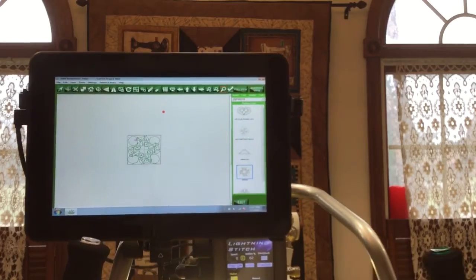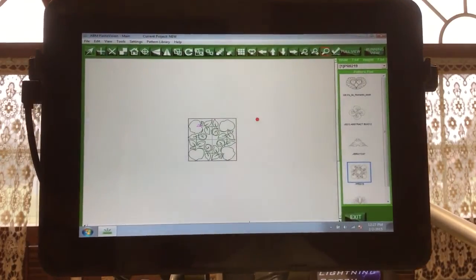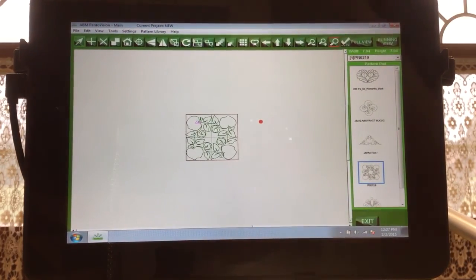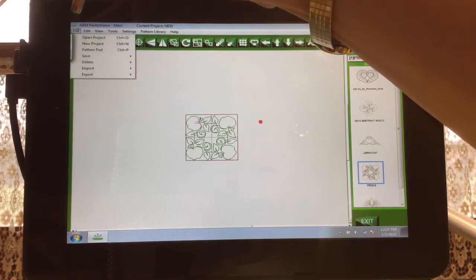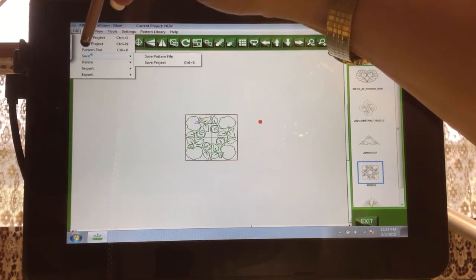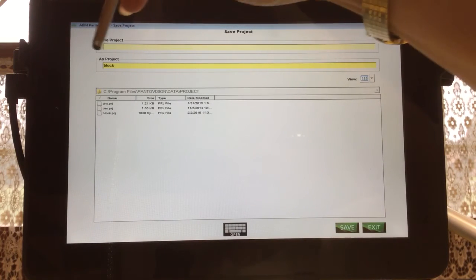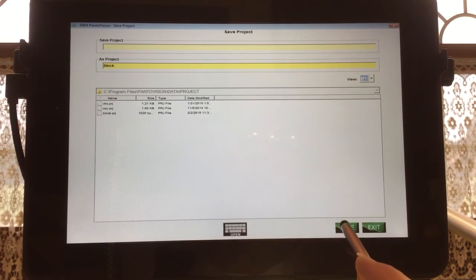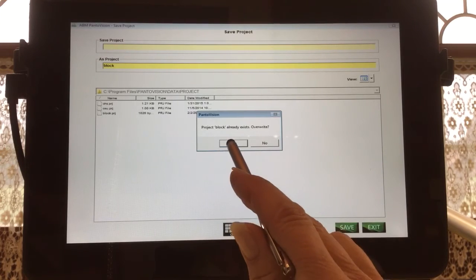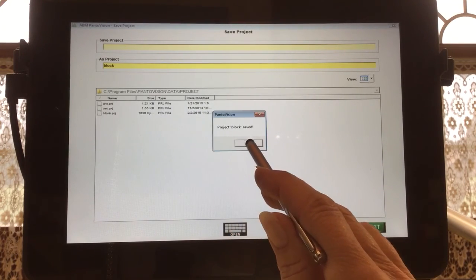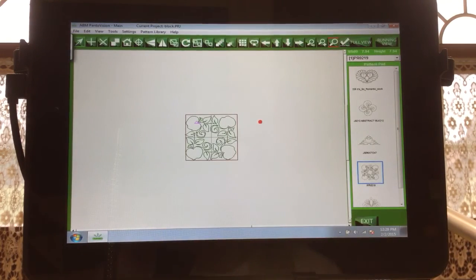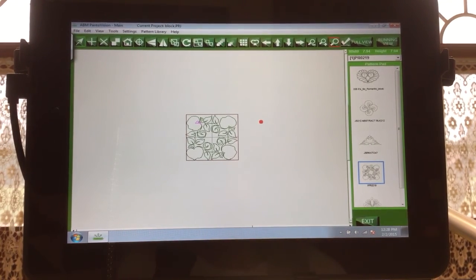And then when you're done with the block, you can go ahead and hit File, Save, Save Project, and I've already got it in here as block. I'm going to hit Save, and there you have it. So that's how you do a block with your Pantovision.